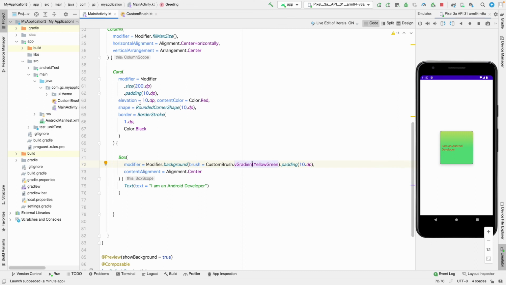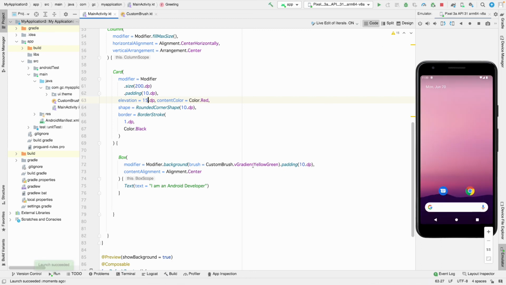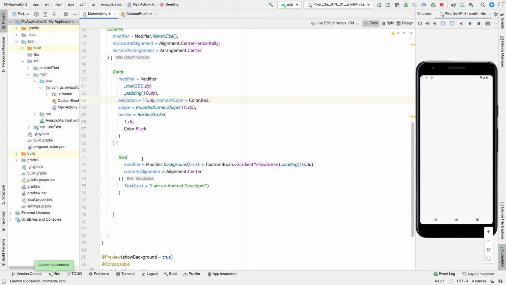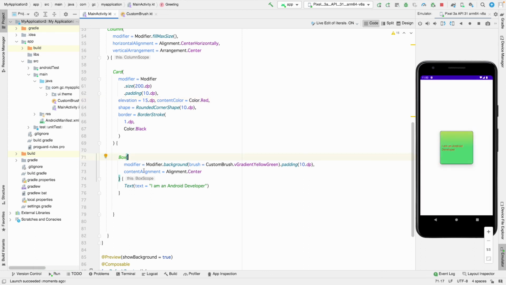Let me try giving it more elevation. Okay, here you can see. So guys, if you want to use the card with a box, with an image, anything you want, you can use it. And if you want to make an expandable card, then you can also make it. We are not going to give the full explanation of how to create it, because sometimes we need to create that custom. And this is all about card, guys.